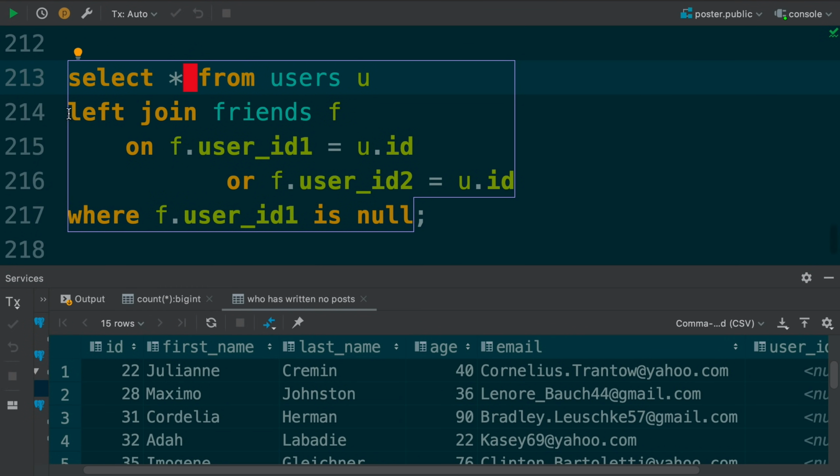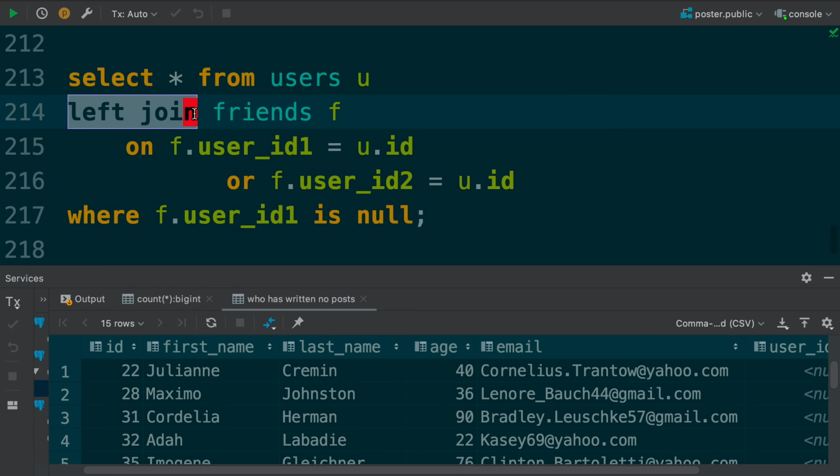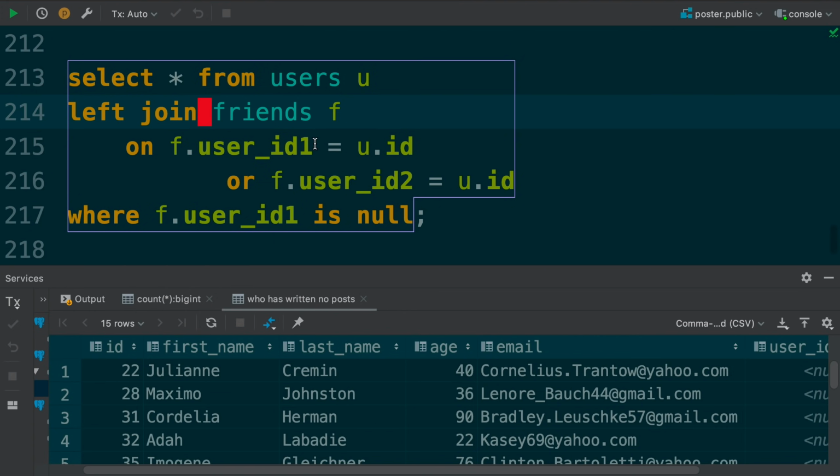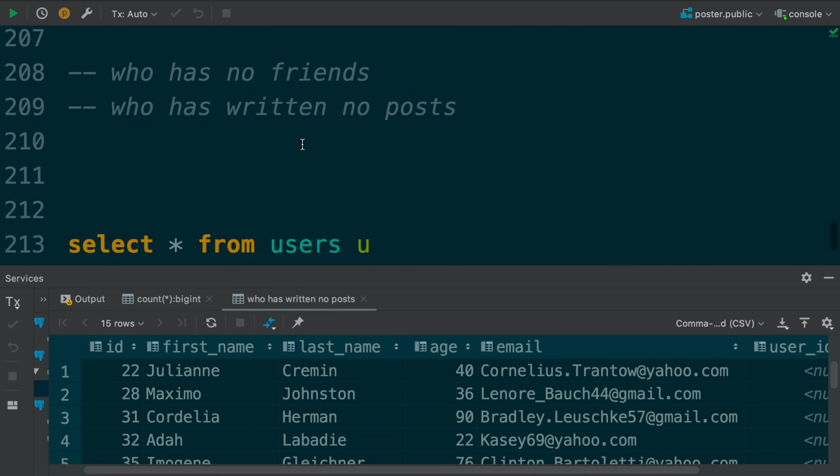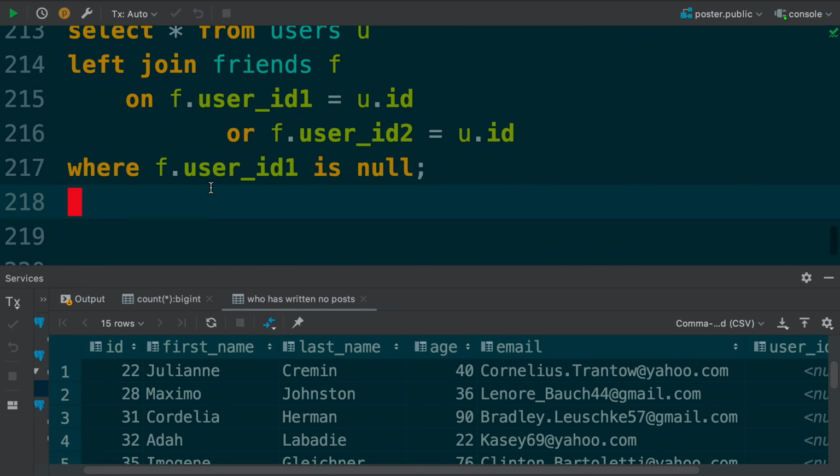All right, so we could use the left join here to also include some of the values where the join does not occur or is null. That way we can select just the ones where they are null to see who is not able to join or who doesn't have any friends in this case. All right, so another example of this is we can see who has written no posts.